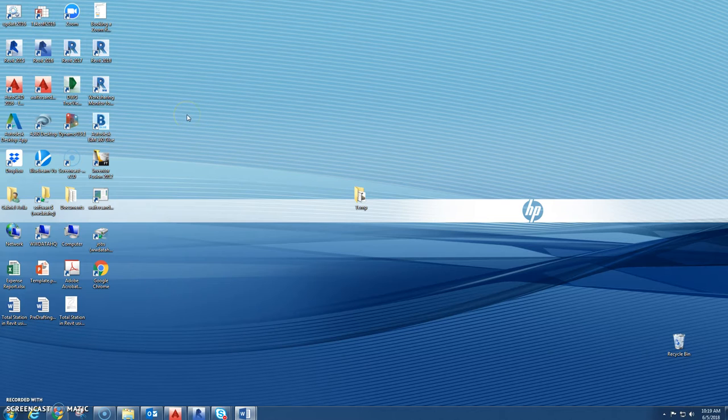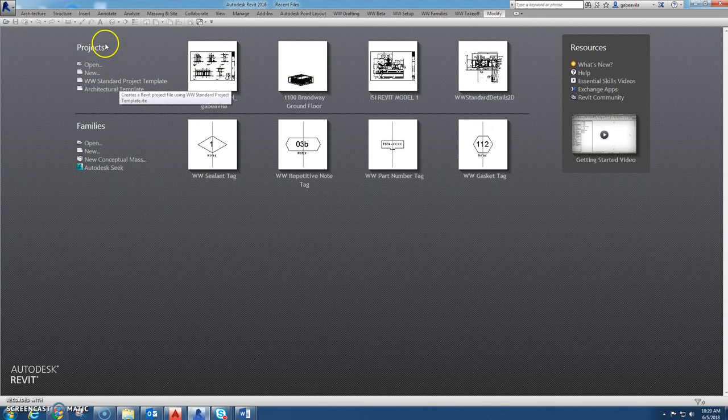The first thing you want to find out is which version your Revit file was created in: 15, 16, 17, or 18. Depending on which version it was created in, you're going to open that corresponding session. Mine was created in 2016, so I went ahead and opened that one. Under projects, you're going to hit open.